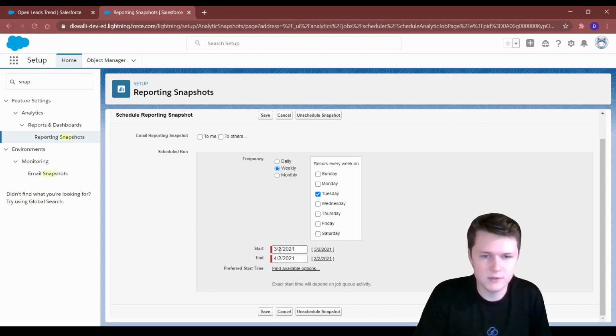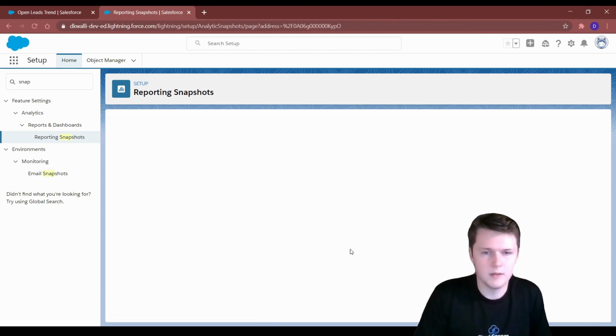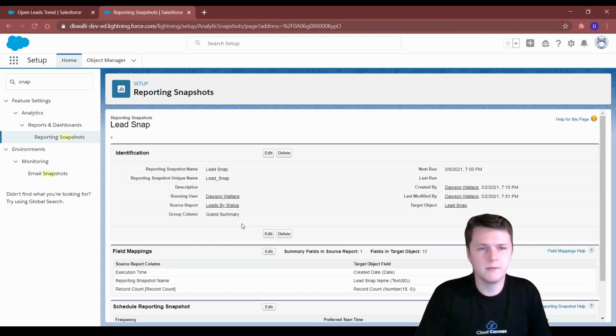Automatically, it's just set to a year from when you created the snap. But after that date, it'll stop running. And you can also select a preferred start time. And save, so that will run every week. So your snap is set up.